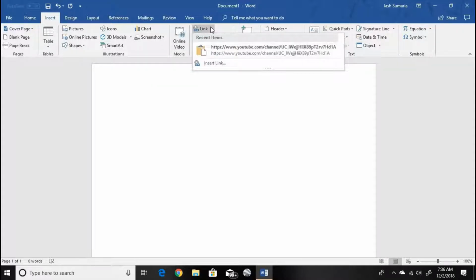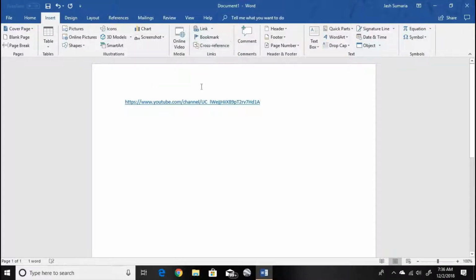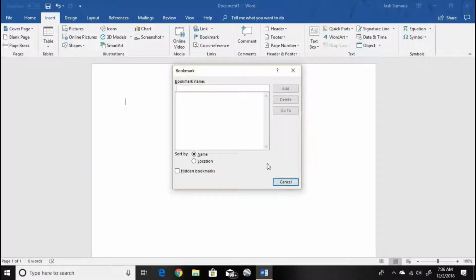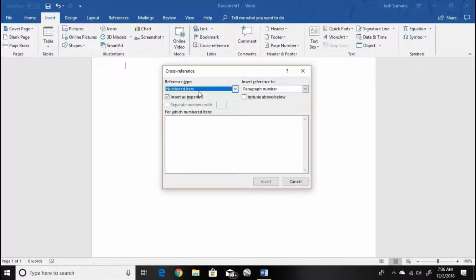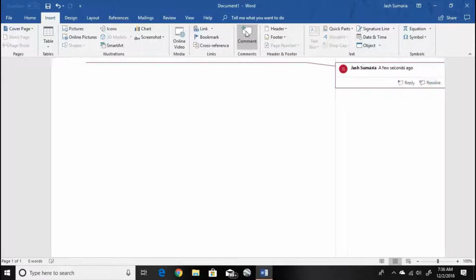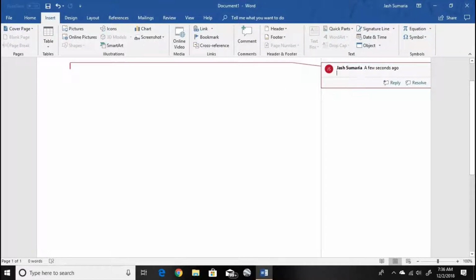Then you can link stuff, for example, all of that. Then we can bookmark. Okay, I just randomly typed. It's gonna bookmark that. Press Ctrl Z. Cross reference. We won't be going into that now. Then you can comment.